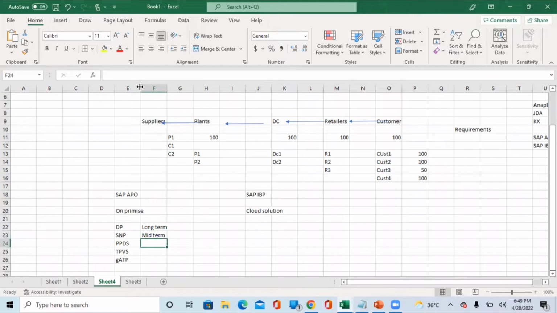And the PPDS is a short-term plan. It's at the day level. Every minute counts here. So for example, SAP SNP said that we need to produce 10 planned orders for day one. Then in the PPDS, at what time and in which sequence I need to produce those 10 planned orders, or for which products I need to produce planned orders first and which products next. That scheduling and everything is planned in the PPDS. So this is a short-term plan.